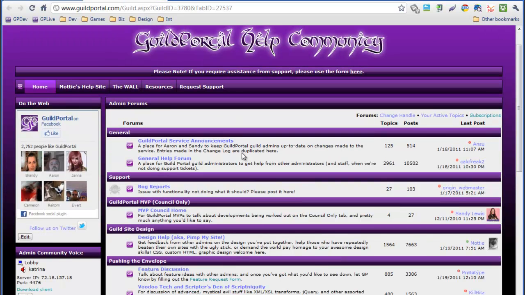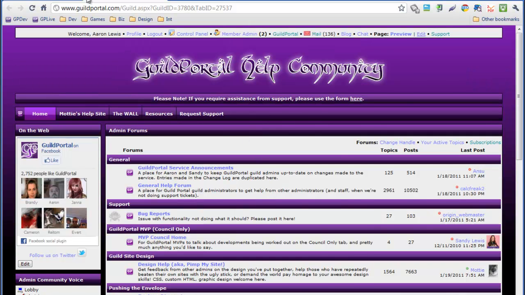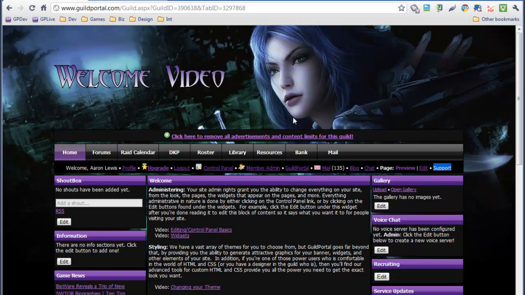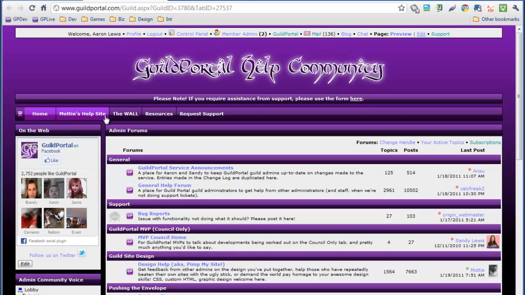Also here, this is the GuildPortal help community. When you click on support on your guild page, it'll take you there by default. This is just a bunch of admins helping out other admins, and we post there as well. If you need to send a ticket in, though, go to guildportal.com/support, and we'll do a support ticket.